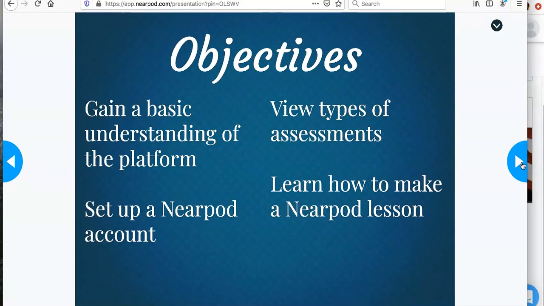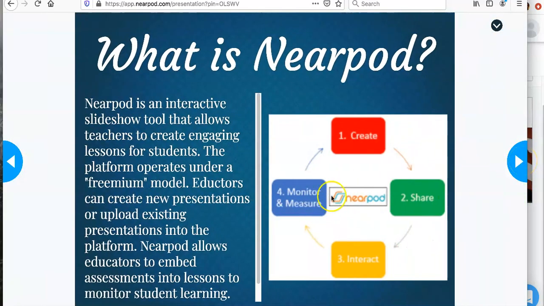By the end of this lesson, my goal is for you to have a basic understanding of the platform, for you to have set up your own free Nearpod account. You can then make your own choice if you would like to buy a subscription to it. I say the free version works great. You'll also have an understanding of the different types of assessments, and you will have learned how to make your own Nearpod lesson. So what exactly is Nearpod?